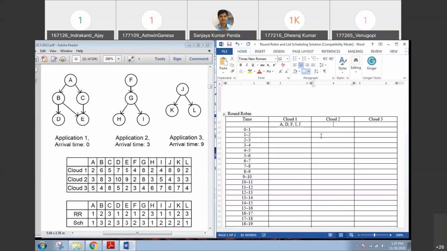Similarly, for cloud 2, you are going to assign B, E, then G, next is your K. So these are the 4 tasks that we are going to assign to cloud 2. I am getting this from this row. Wherever 1 is mentioned, I am keeping it in cloud 1. Wherever 2 is there, I am keeping it in cloud 2. Wherever 3 is there, like C is represented by cloud 3, C is going to be assigned to cloud 3. H is there and L is there, that I am presenting in cloud 3.